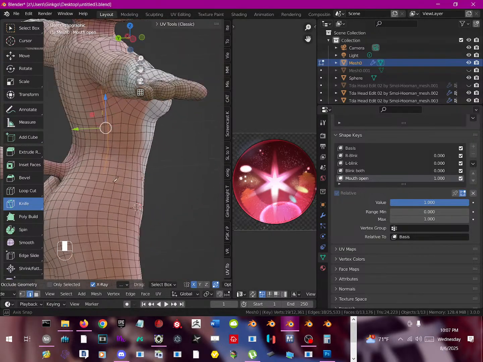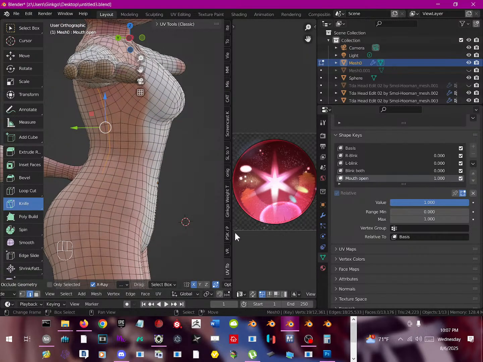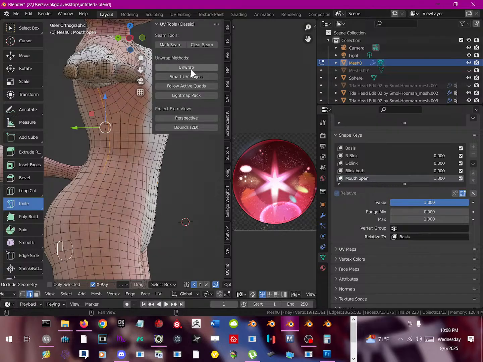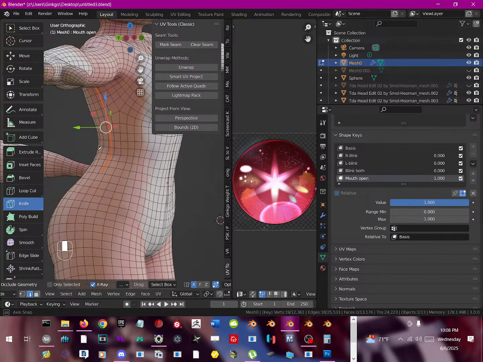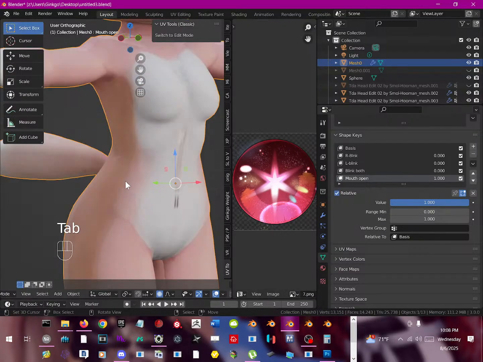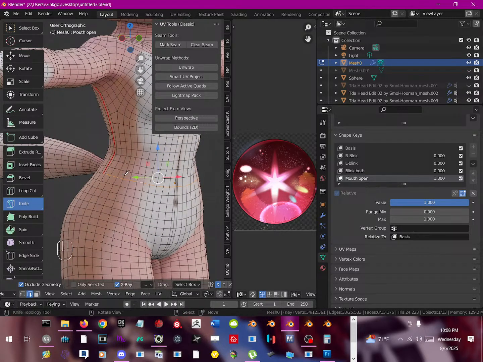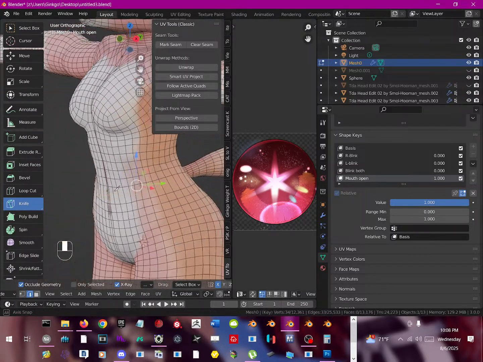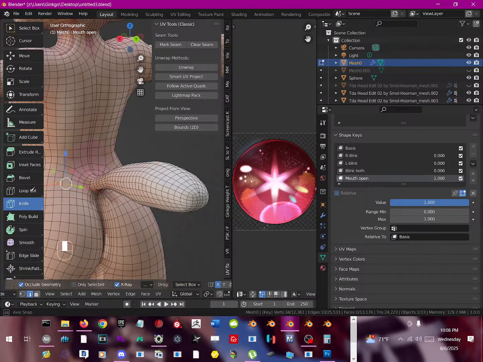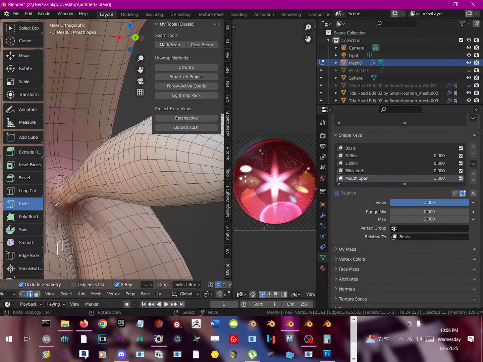Okay, so now that we have our line, this is going to be our first seam. You're going to open up our UV tool and press mark seam. Then I'm going to go around and press K again. How do you get out of knife tool? I'm just going to press Alt and select the line around her torso. See how that goes? Because she's got this tail here, that makes things a little bit difficult.